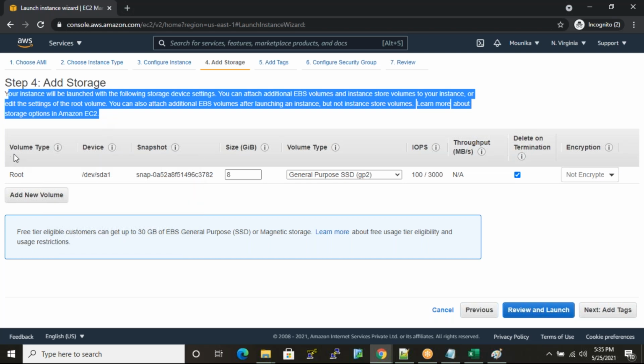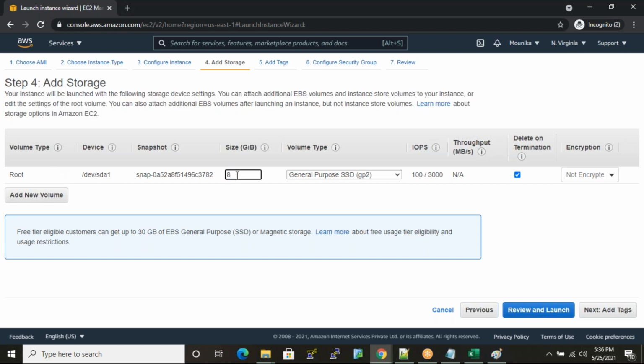So this volume type is root. Root is nothing but admin. I am the admin for this account, this instance. So root means admin, and I allocate 8 GB of storage. This 8 GB is in this particular location, and that location is called /dev/sda1. So this 8 GB is in this particular directory.